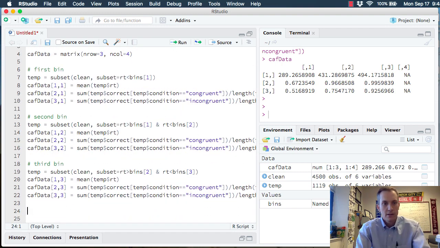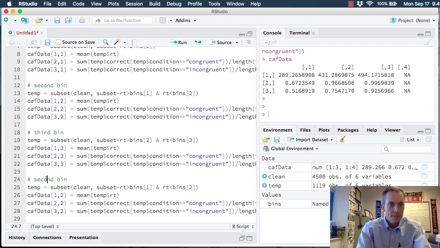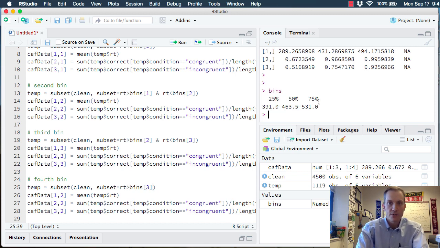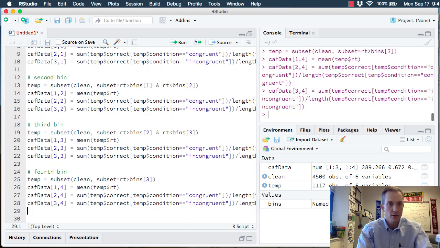All right, last time, we're going to copy and I'm going to call this the fourth bin. This time in the fourth bin, I want all the RTs that are just bigger than that third bin number, that third quantile. So all I've got to do on this one is say that the subset is RT bigger than bins 3. Remember, bins 3 is 531, so all the RTs bigger than 531 will get into this structure. For CAF data, I'm going to put all of these in the fourth column, so I'll change the column index on those 3 lines. So we'll execute, execute, execute, execute.